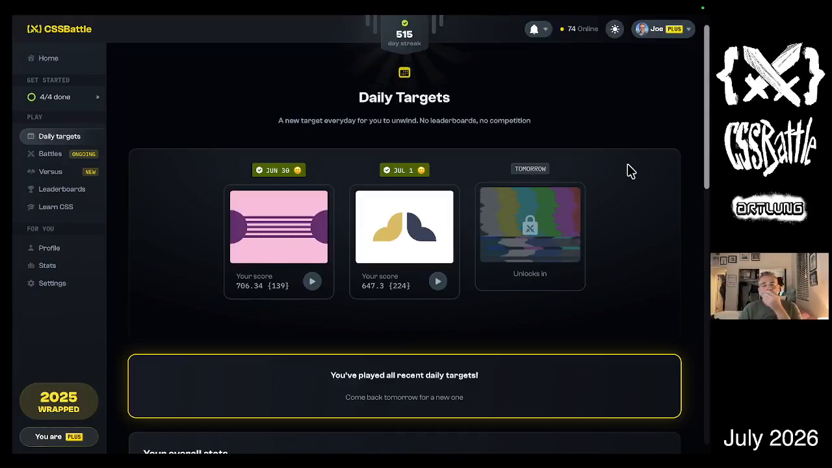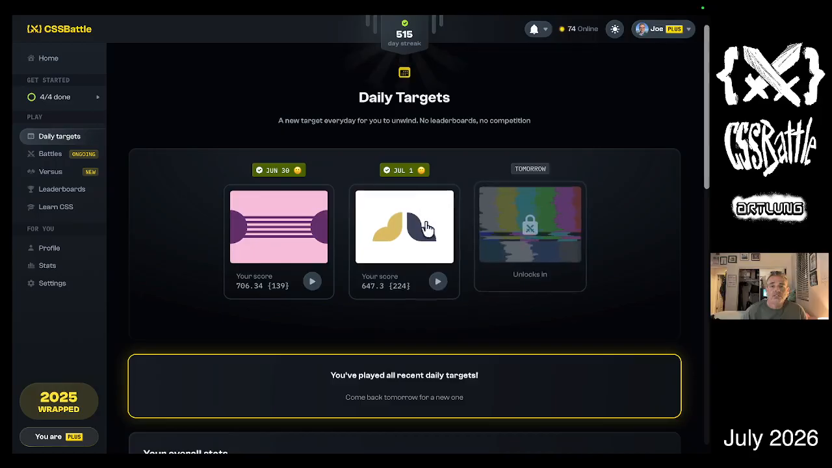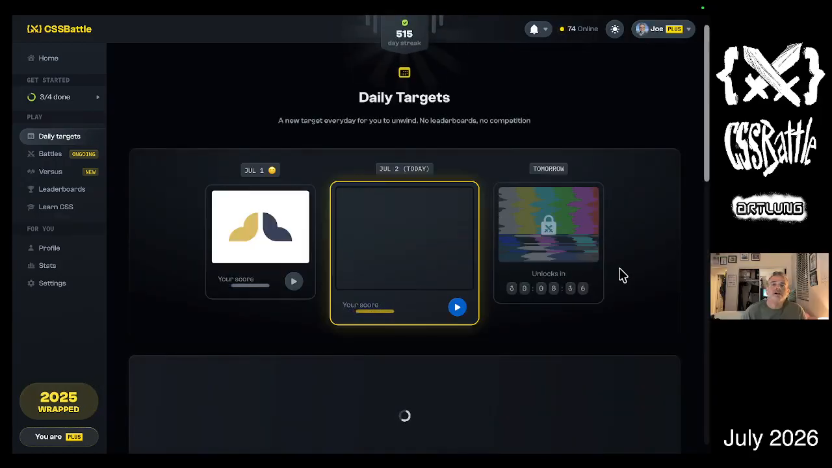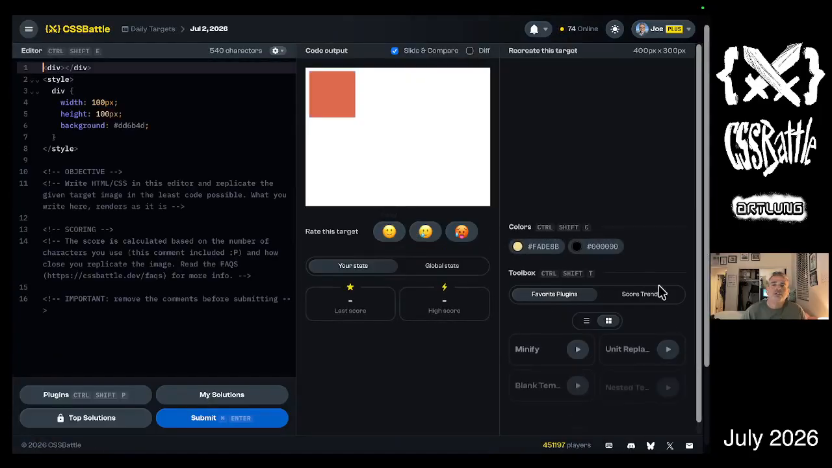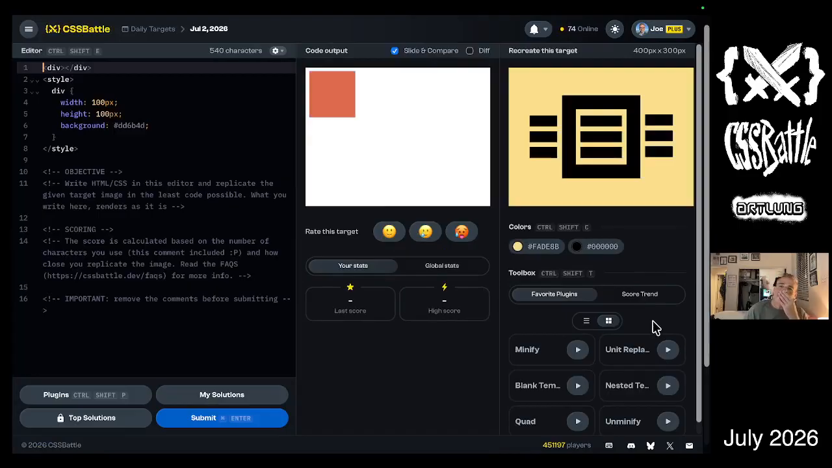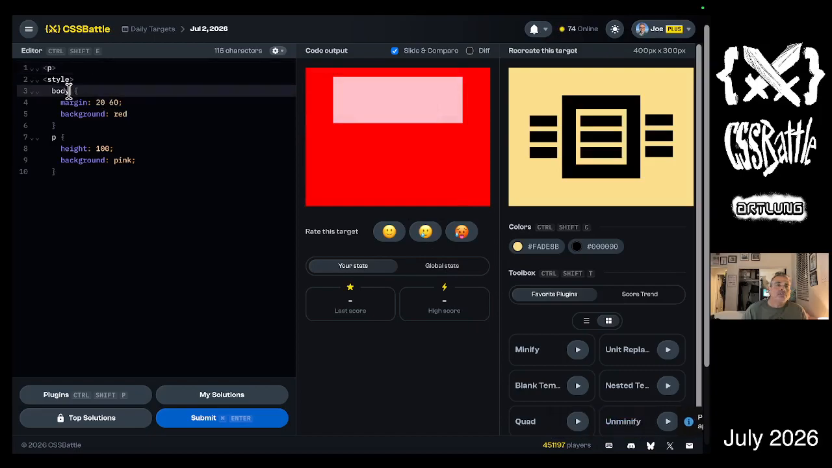Pretty much every day I go to CSSBattle.dev and do the daily target. Today it was in this funky state where it wouldn't load, but I believe it's up now. So let's do it. Ooh, well, that's a fun shape, huh? What a great shape. We're going to do the blank template.